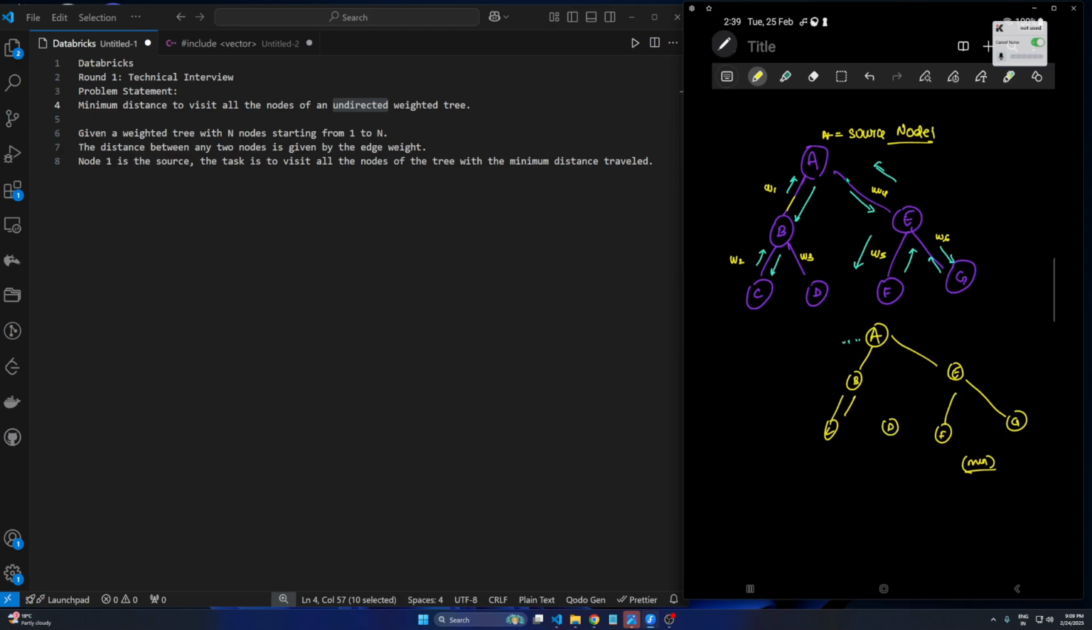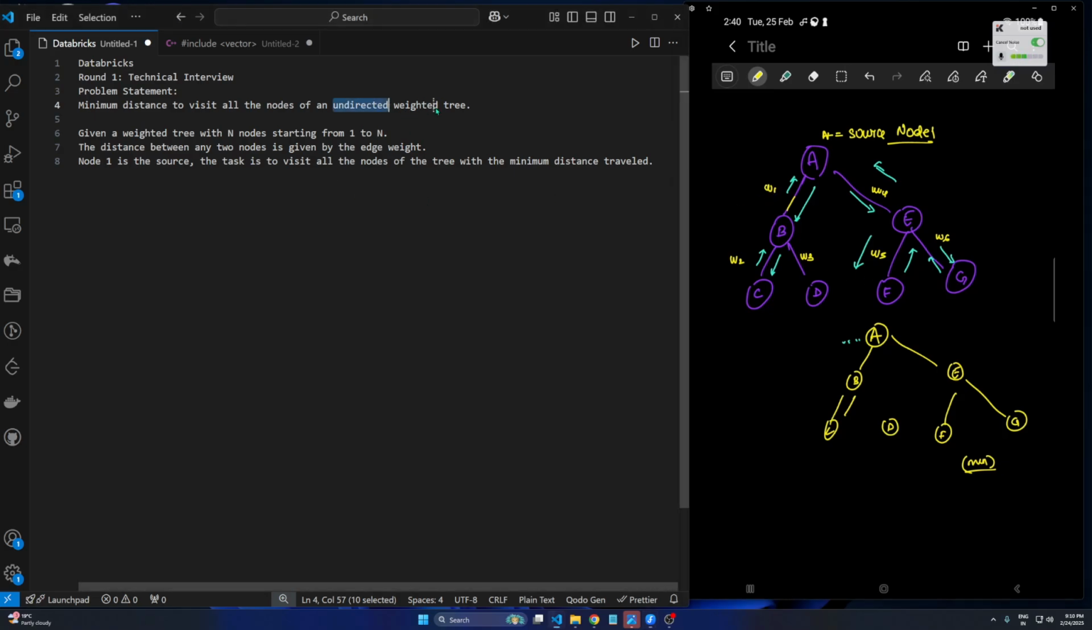Now, one thing you need to answer is how do we ensure that this is the minimum distance traveled? Like, how do we ensure that we need to exclude the path from A to G, or we have to exclude the path from A to F? How do we ensure that? So to do that, what you need to do? Think. Now the weighted concept will come into the picture.